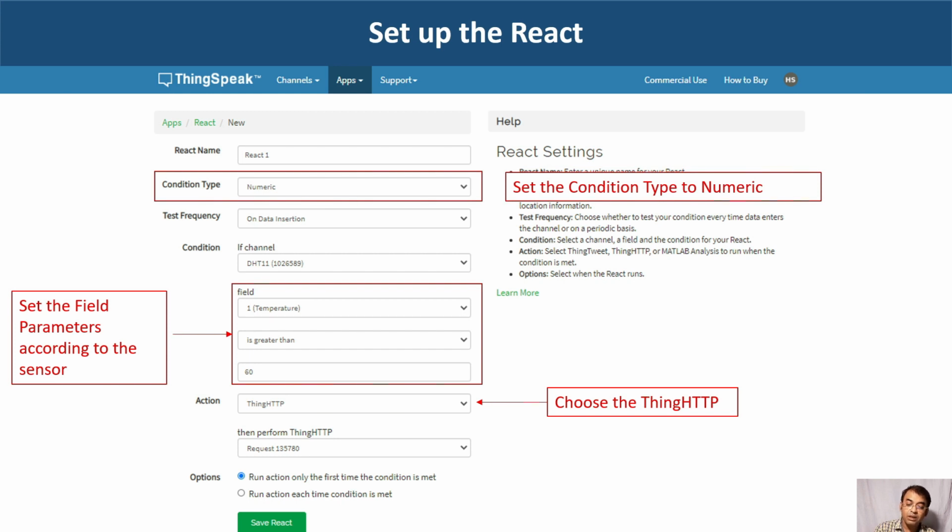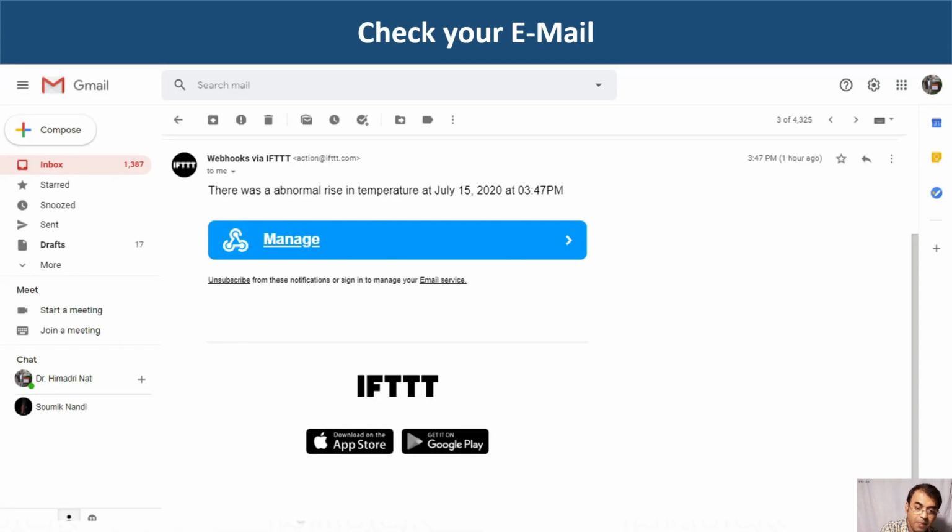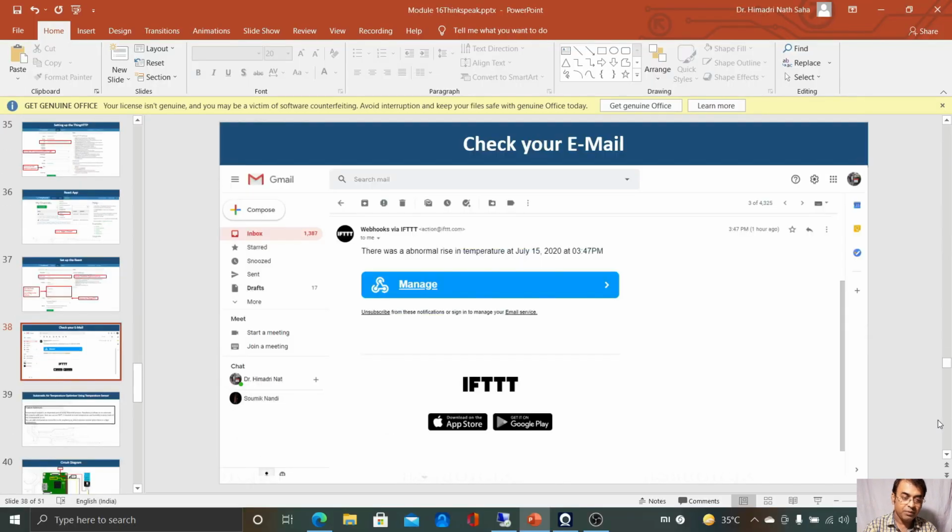So then once again choose ThingHTTP. Then type the request name over here. Then choose the run action each time condition is met. Guys, you can see this is the email you will receive. Okay, so now I will go to IFTTT and configure.